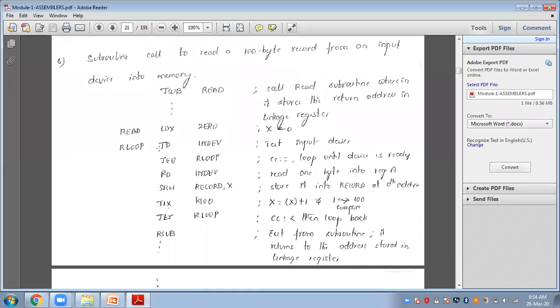When the device is ready, it reads the input data from the input device. The first data it reads from the input device is stored into the accumulator. That accumulator value is then stored into record, a memory location like an array, at the X location. What is X? X is 0. That means the 0th location. So it stores the read data into the record at the 0th address of the record.